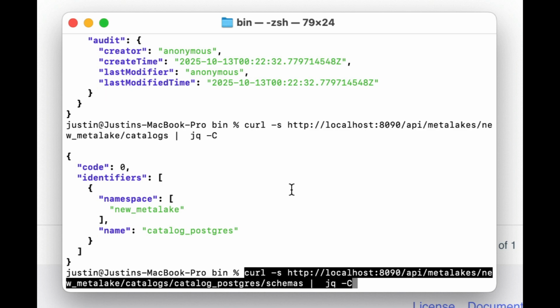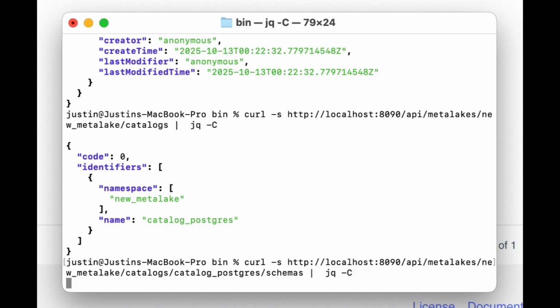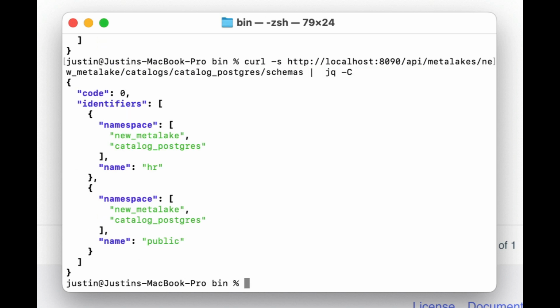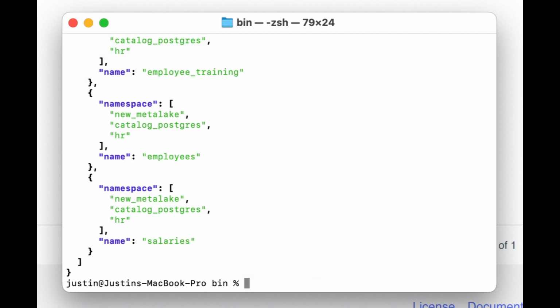We can explore the schemas inside the catalog Postgres. Now we've used the Gravitino playground here, so this already has some schemas and tables set up. And you can see that the REST interface shows two schemas, HR and public. The schemas help us understand the logical structure of the database and which schemas are available for queries or analysis. Looking at the HR schema, we can then go deeper and list all of its tables.